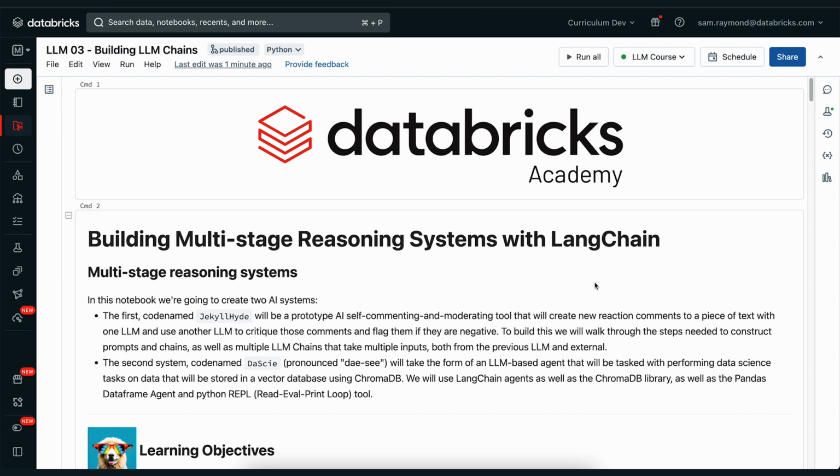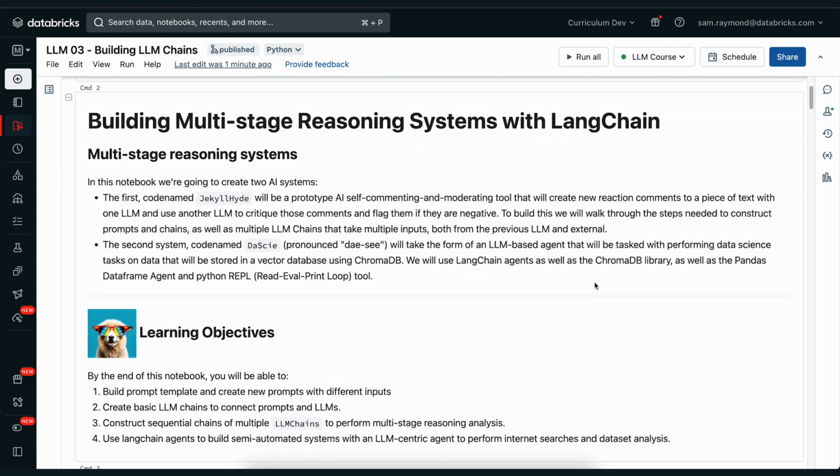And the second LLM will be used as a moderator to look at how the first LLM behaved and whether or not the content it produced was appropriate. It'll either block what the first large language model said, or it'll allow it to be posted on some hypothetical website. Our second system, codenamed Daisy, will be an LLM agent that will be used as a virtual data scientist, and we'll give Daisy some data to work with, and we'll also ask it to search the web for some data to analyze. Let's dive in.